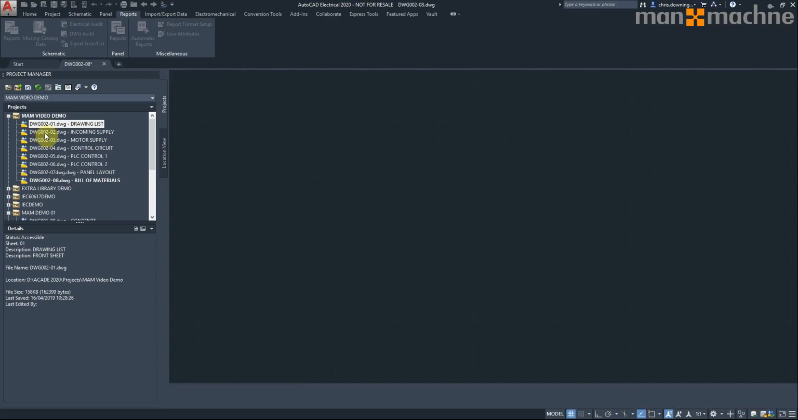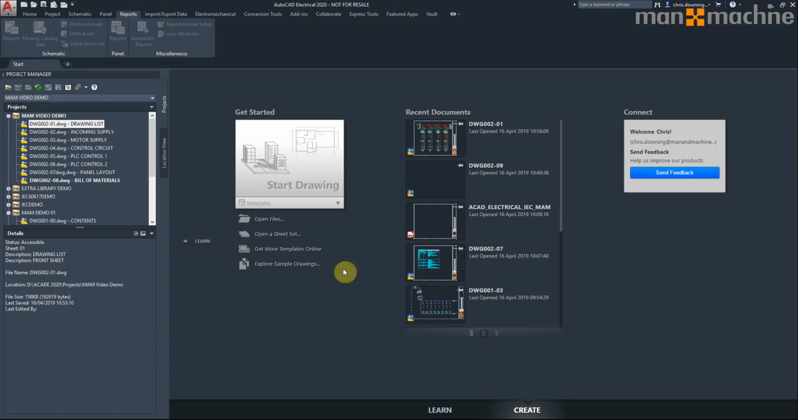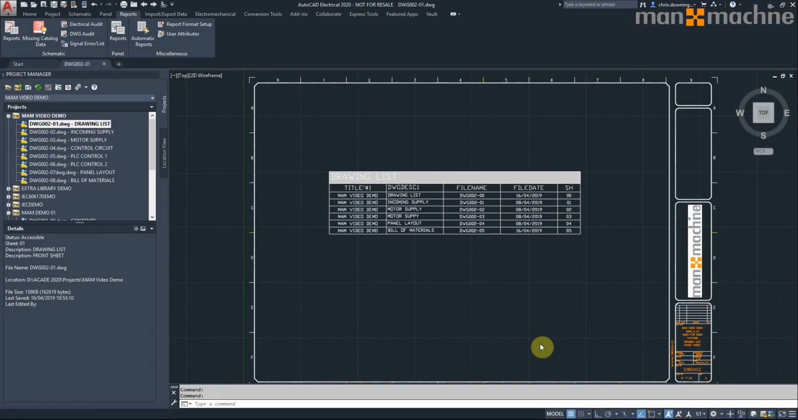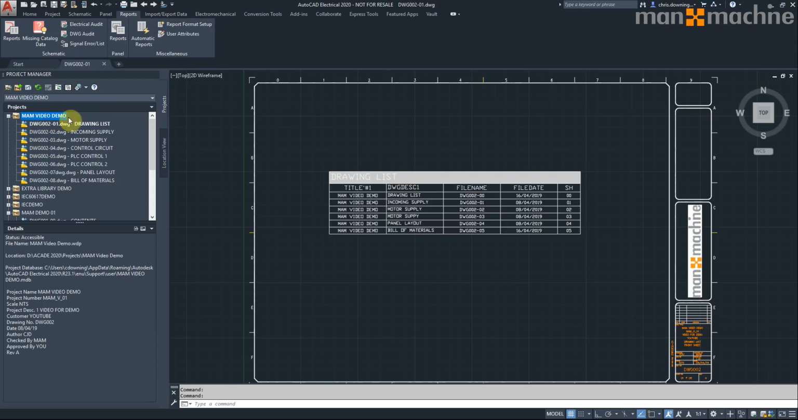So I've already created the start of my electrical project. AutoCAD Electrical manages projects through the project manager and all the sheets are linked together through a project file. This project file here, which you can see is stored in this location, has a Microsoft database, and here are the details of that project.